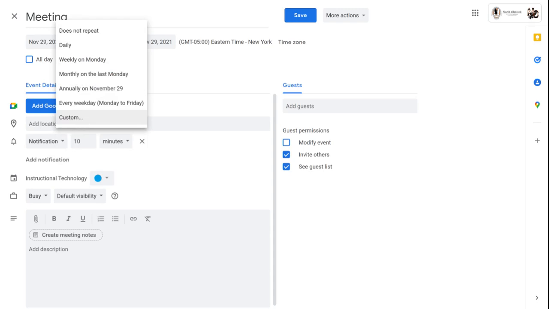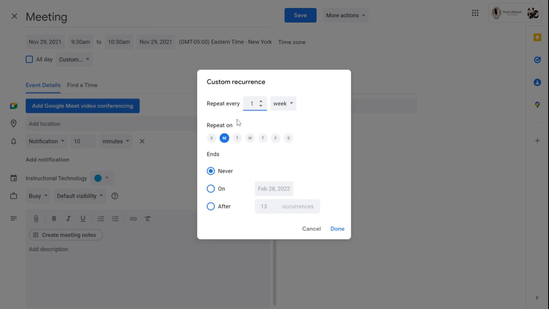I'm going to choose weekly on Monday, but you know what? Now that I think about that, I don't want this to go forever in the future. So I'm going to select custom. I want to repeat every 1 week on Monday, and I want it to end after the 4 weeks in this month, or perhaps I want it to end after a specific date.